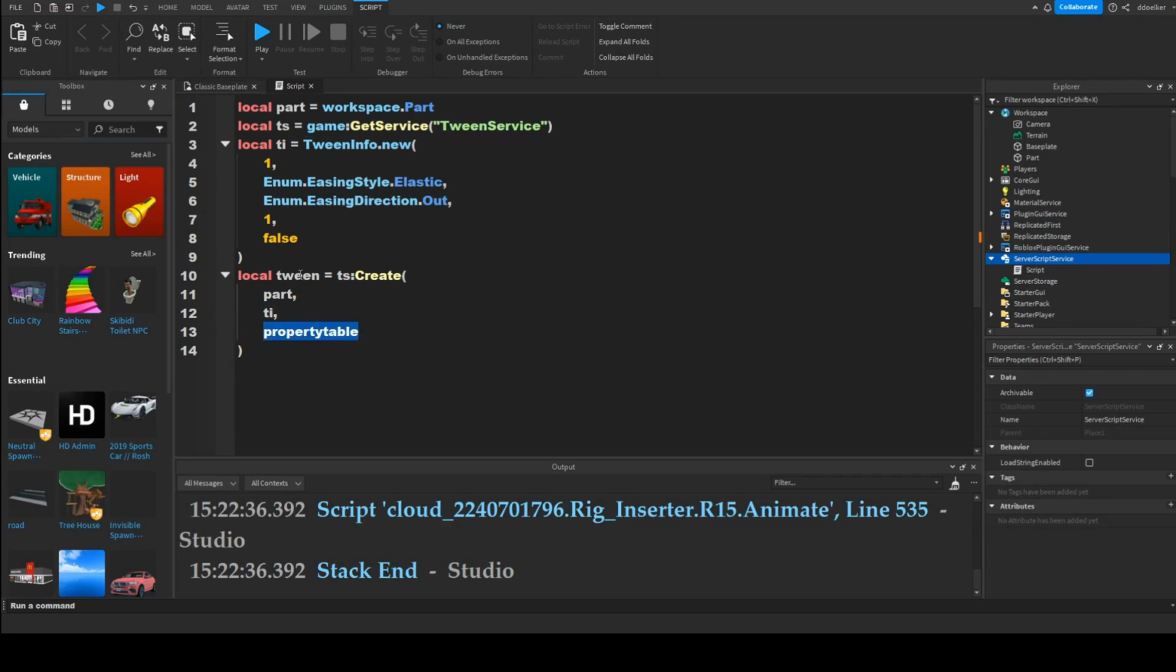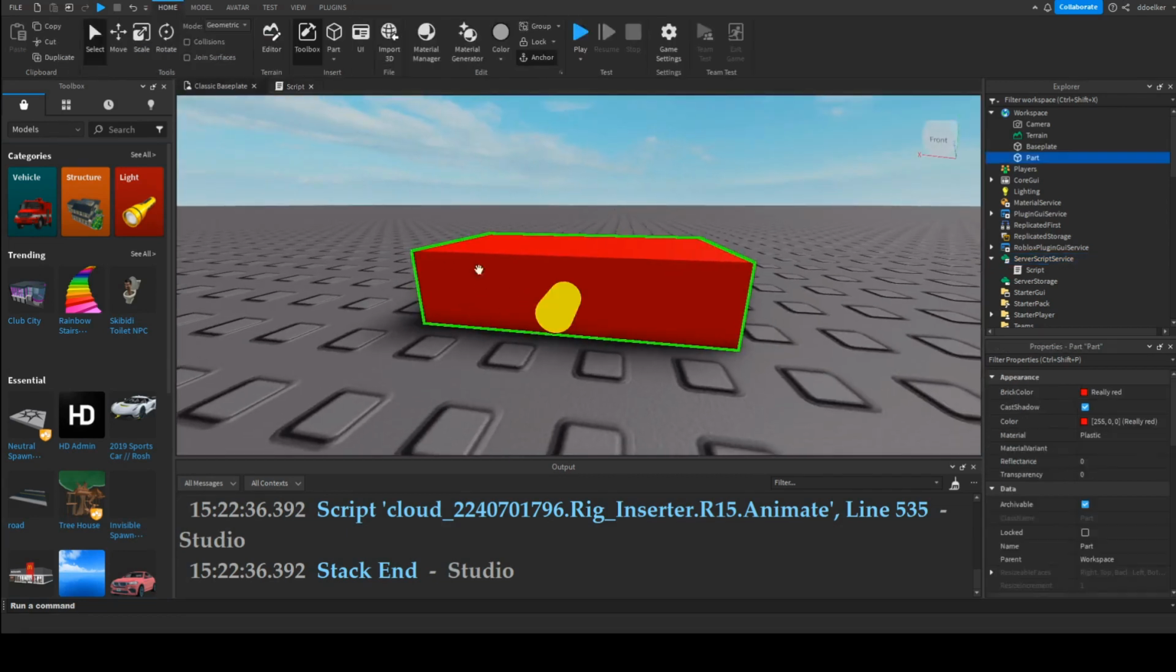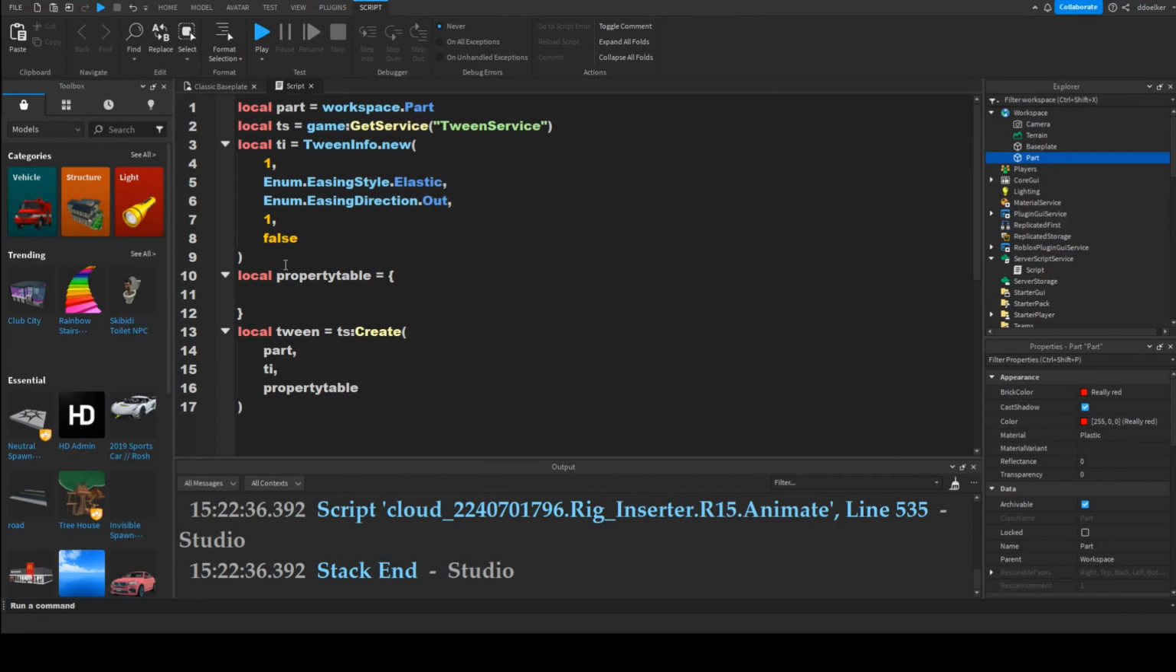And the property table, we should probably make a variable for that. So local propertyTable equals, and then in a pair of squiggly brackets, we are going to say what we want our part to change. So I said I want the part to move first up and then down. So I just want it to move up. So what I'm going to do is say Position plus equals 10.